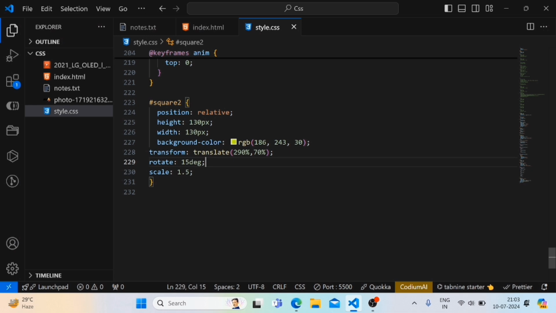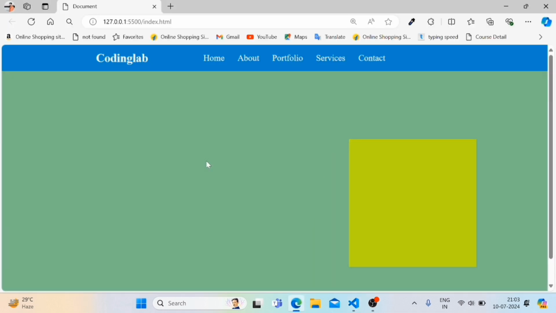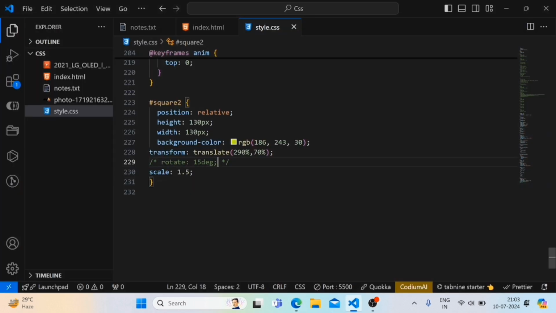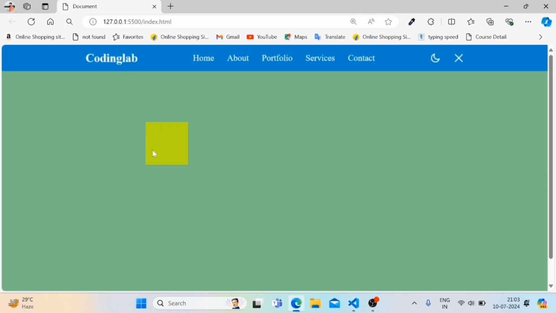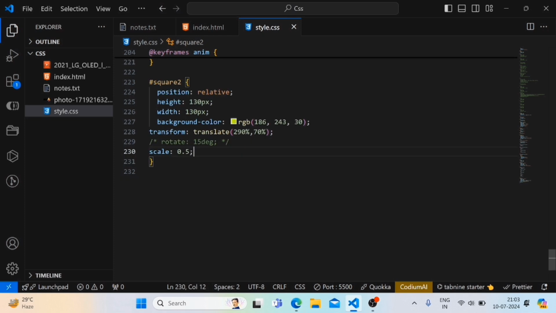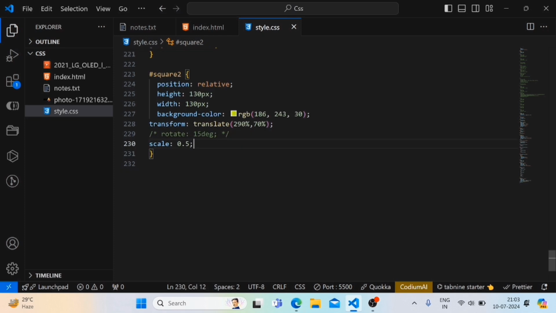Let's comment out this rotation. You can see here element size increased, and if I want to decrease the size, then I can give here just 0.5, and you can see the size of the element is decreased. So let's see these properties with the help of animation, so that it will look much better.